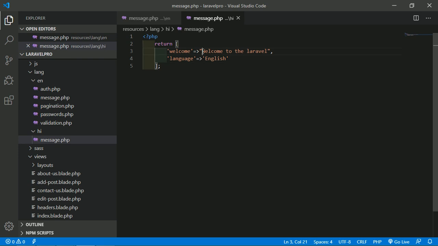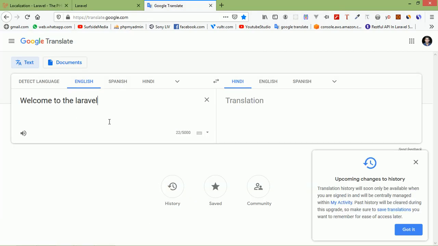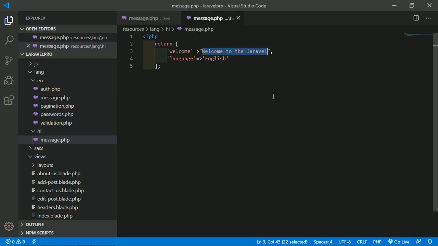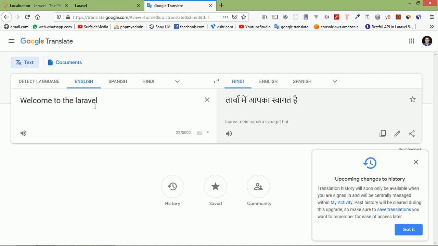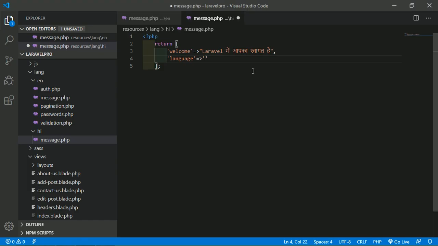Now convert this text into Hindi, so copy this line, go to Google Translate and paste it there. Now copy the translated text, remove the old one and paste it here, and change it to Laravel. And for language, Hindi, just type Hindi there, copy it and paste it here.